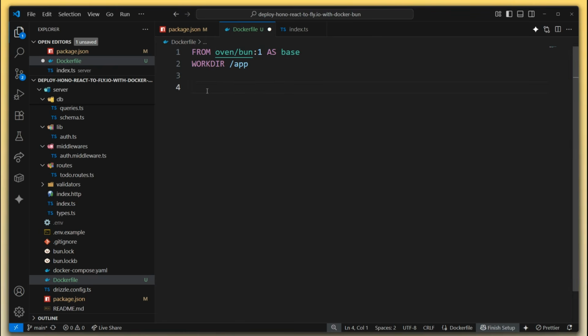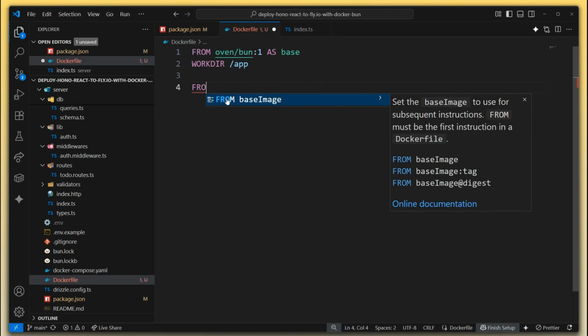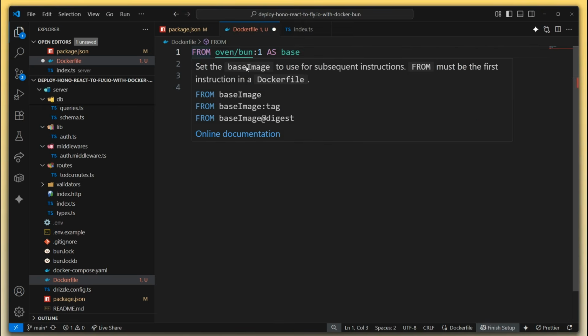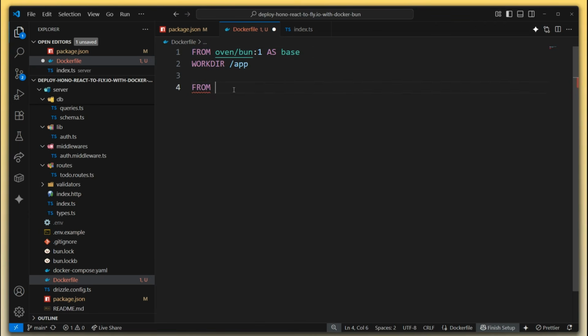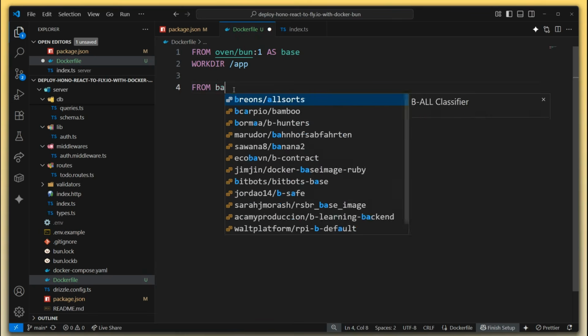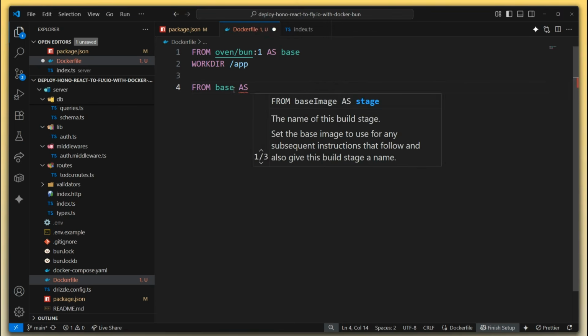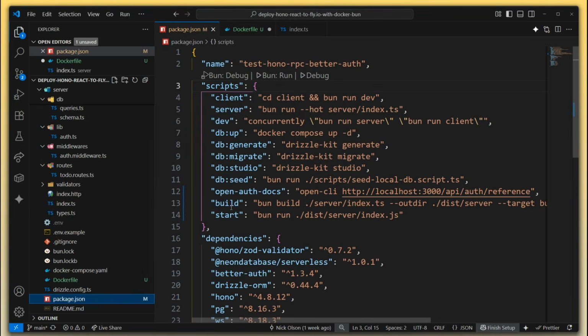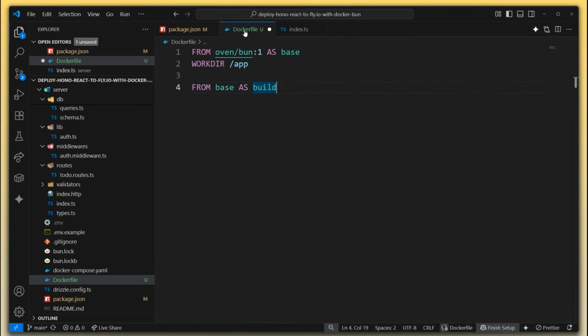So then in the next stage, and stages are defined by this word FROM. So just by using the word FROM again, we go to another stage. And a stage is like a temporary image. So only the final stage will be our production image. So if I want to say FROM the base that we just created, I will call this one build. And this is where we're going to build our production app. And to build our production app is what we were just doing in the previous chapter, running this production build script. So that's what we want to do here.